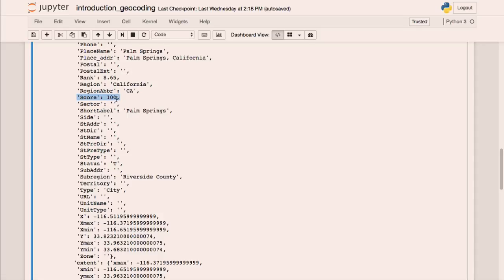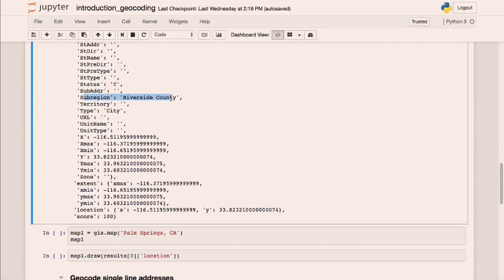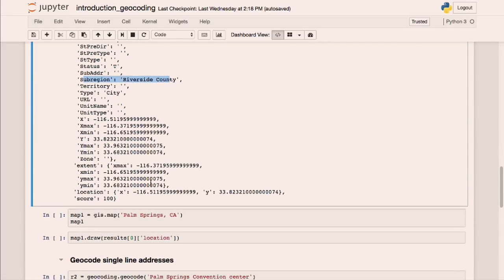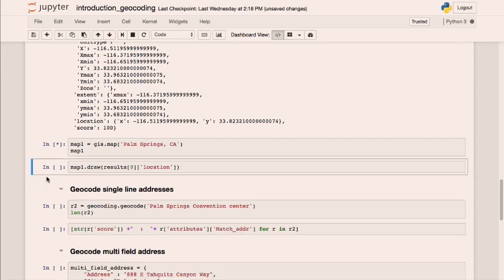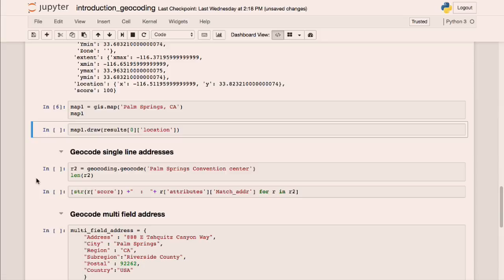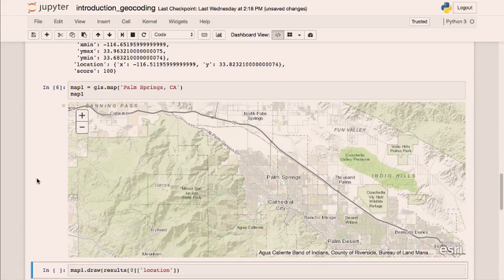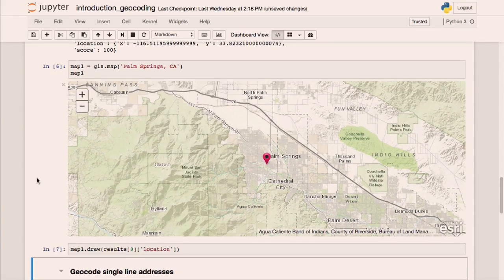Score is something that you need to pay attention to. It's the confidence that the geocoder has for geocoding that input to the location it gave you back. So 100 is the max confidence it can have. The subregion points to the county under which it falls, and then you get your geometries back. So we can create a map, and we can draw the result that we got back. And then we just geocoded Palm Springs in the center of the city.